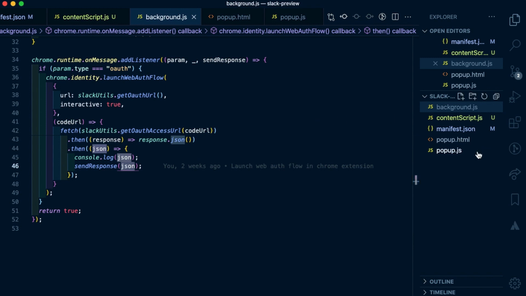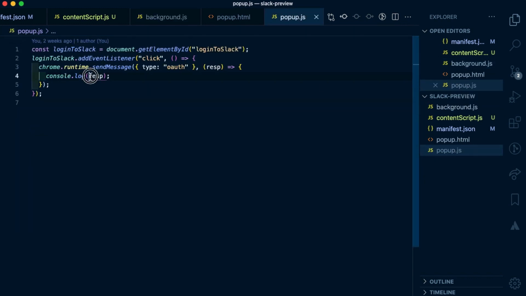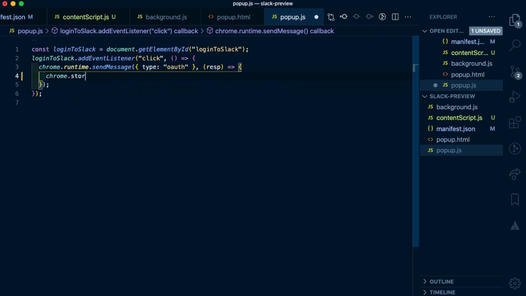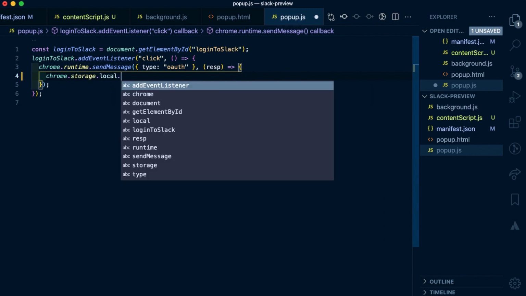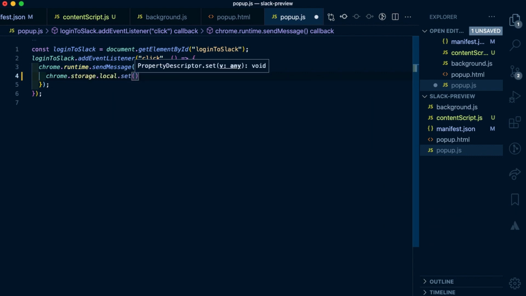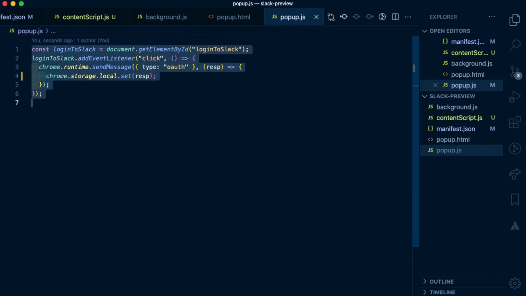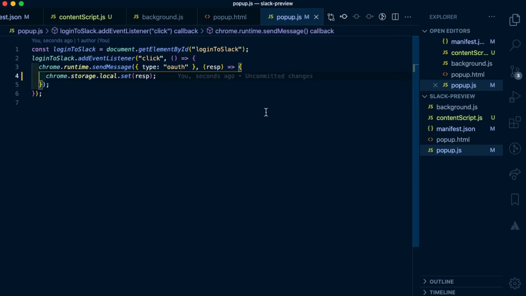So let's go back to popup.js, where we'll receive the OAuth token in this response, and let's store this response in chrome.storage. chrome.storage.local.set, response. Now, wherever you need this OAuth token, you should be able to use chrome.storage.local.get and use it to make API calls.